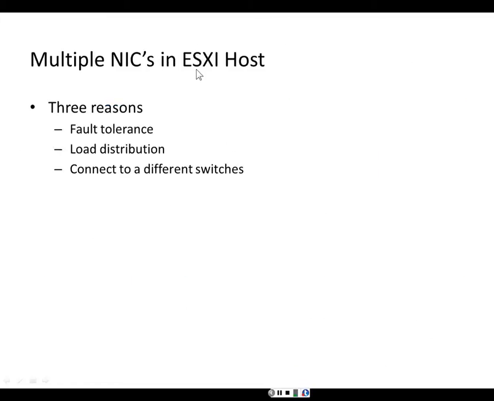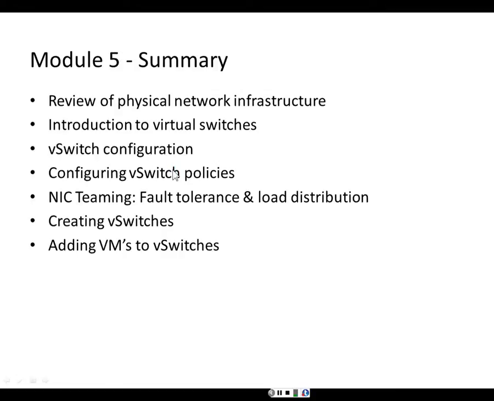3 reasons to have multiple network interface cards in the ESXi host: fault tolerance, load distribution, and the ability to connect to different physical switches.